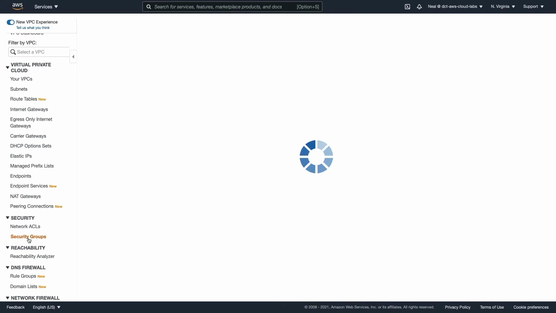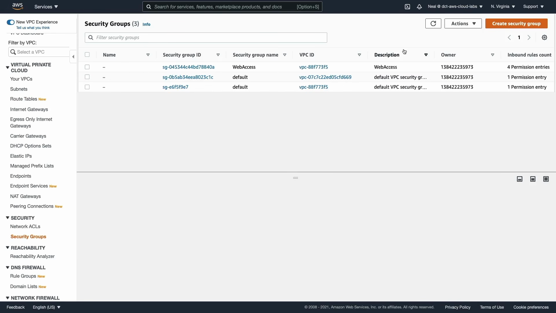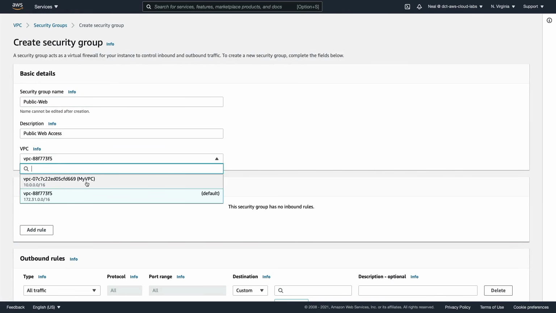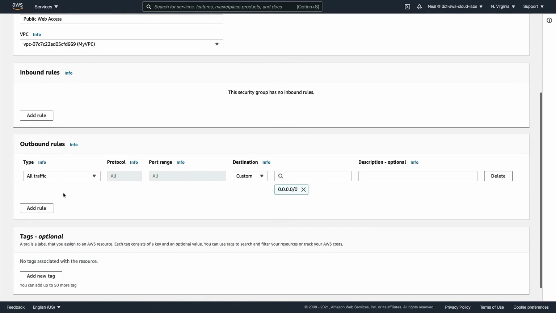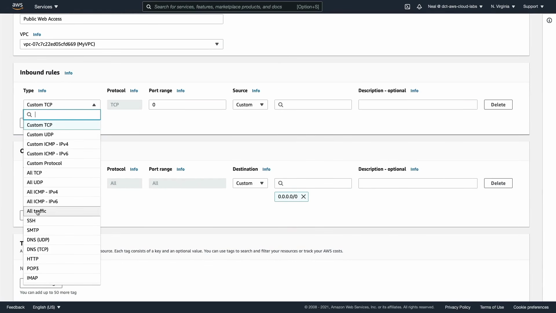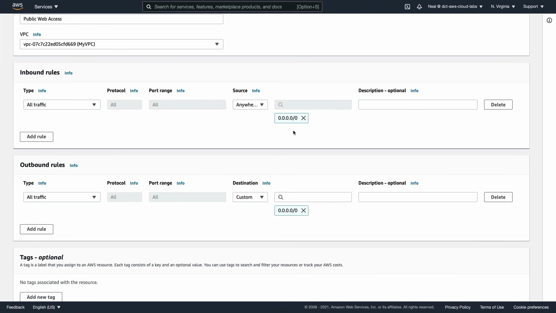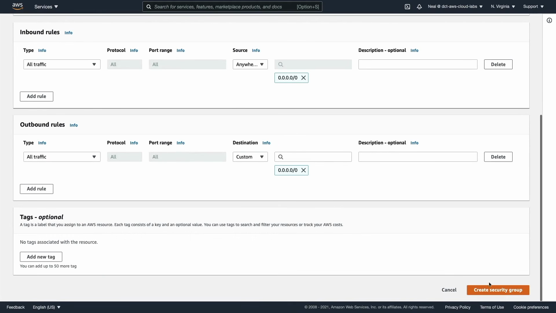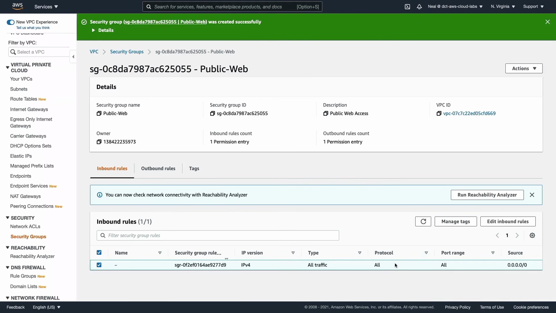Next thing is under security groups, we need a security group. Let's create a security group. I'm going to call it public-web, give it a description, and make sure I select my VPC. For outbound rules, by default, it allows all traffic to any destination. For inbound, just for now, we're going to add all traffic from any destination. So this is very open. Don't worry, we're going to lock it down in a subsequent lesson and practice with some different security group configurations. But for now, let's just open everything up. I'm going to create my security group, and that's ready to use.